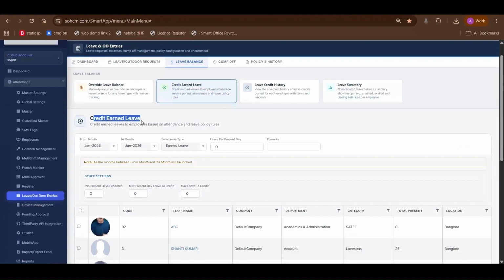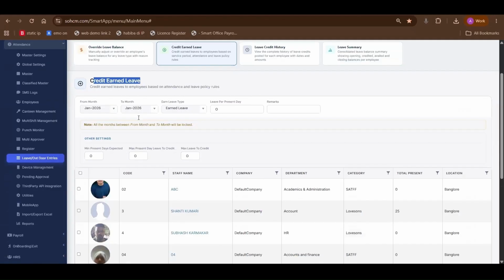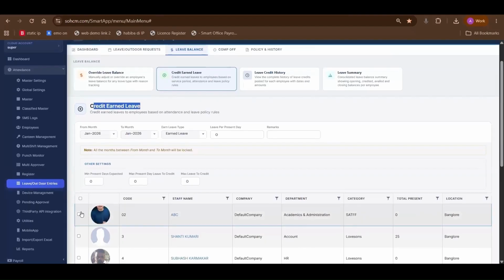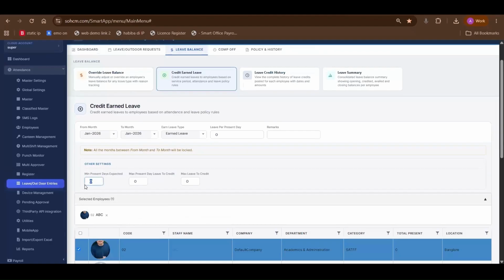Credit earned leave. This option is available only in the Cloud Enterprise version. If we want to credit earned leaves for the employees based on present days, then using this option we can credit the earned leave for the employees. We just need to select the employees, and select the minimum present days expected, the maximum present days expected, and the maximum leave to be credited. Here we can mention the leave per present day.